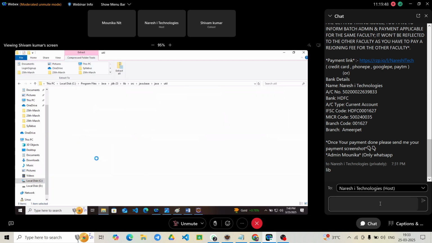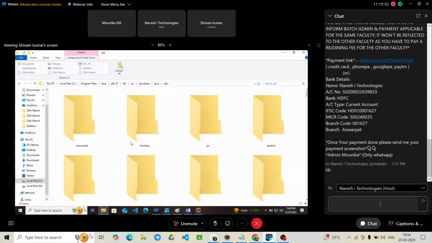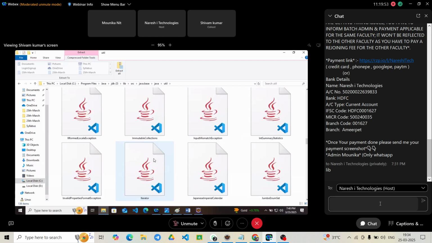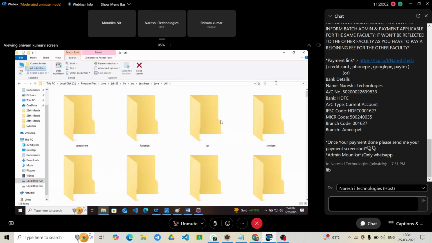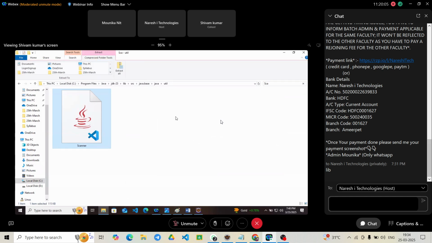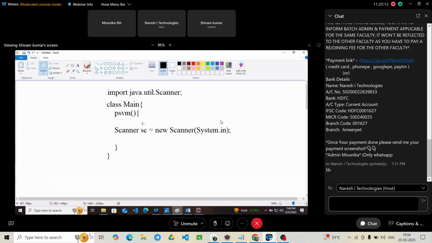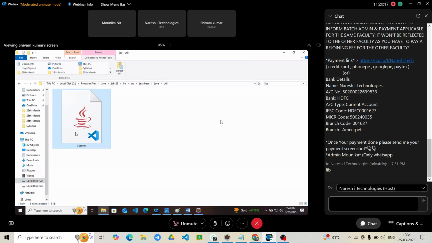When we open this util folder, all these things you will get. I'll scroll down, scroll down, scroll down. Or you'd better search it. This is your Scanner class, and you know this is tight coupling. This is tight coupling because if I delete this Scanner class from your system, you can't run Scanner s equals new Scanner(System.in). It will throw an error for you.